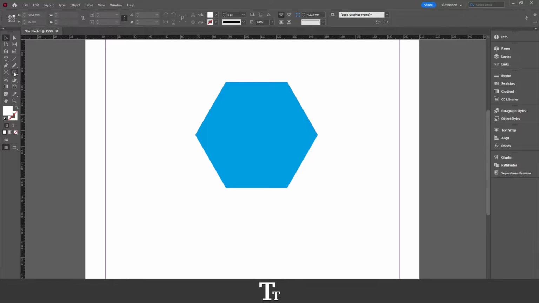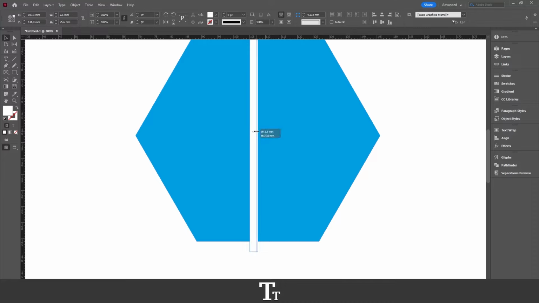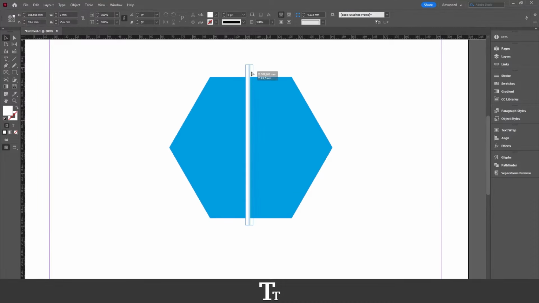You can also use the keyboard shortcut M to select that. Just click right here. And let's create a line that goes through our shape right here. We can just center it, just like this.